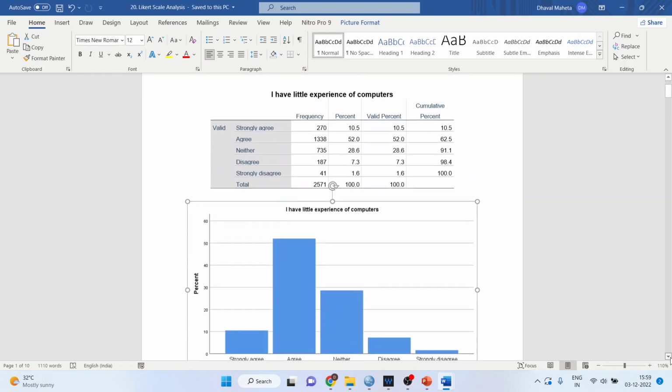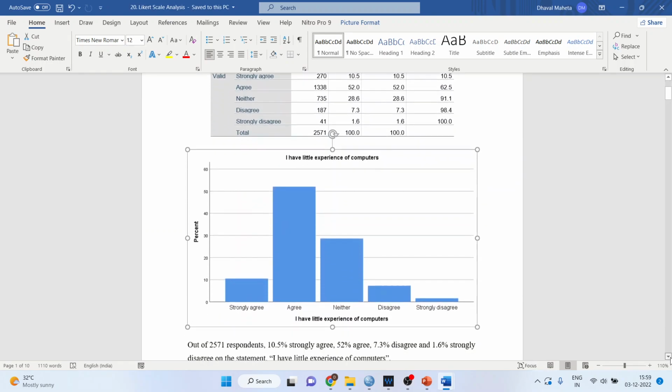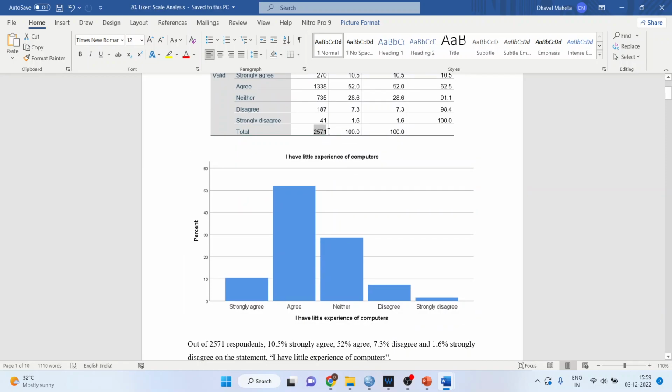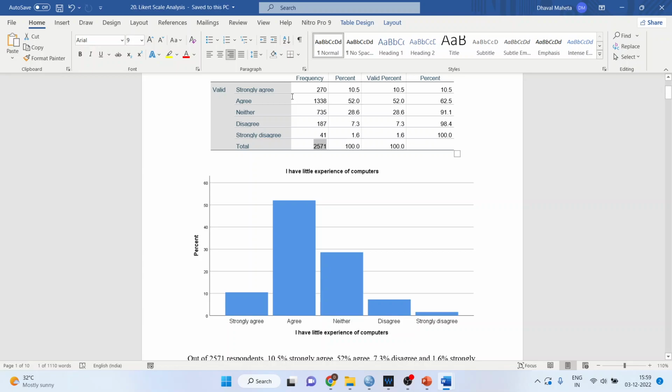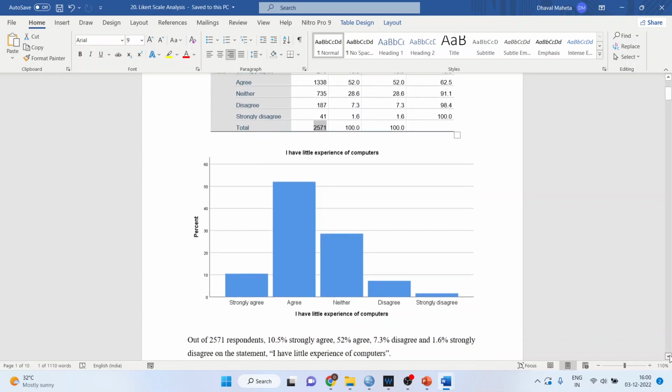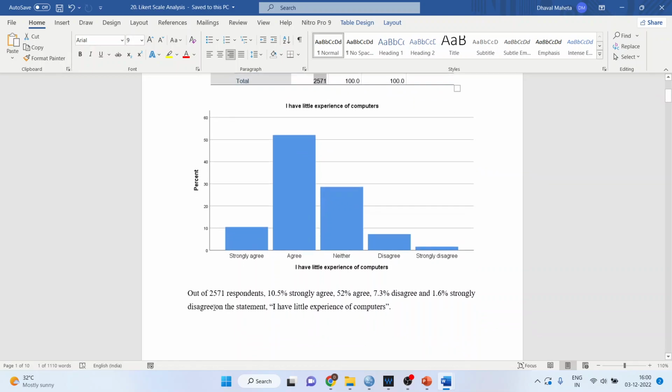So always report the descriptive statistics first. What you will write is: out of 257 respondents, 10.5% strongly agree on the statement I have little experience of computers, 52% agree, 28.6% are neutral, 7.3% disagree, and 1.6% strongly disagree. You can repeat this interpretation for all the statements.